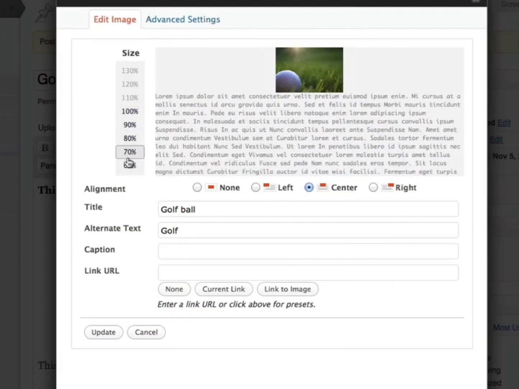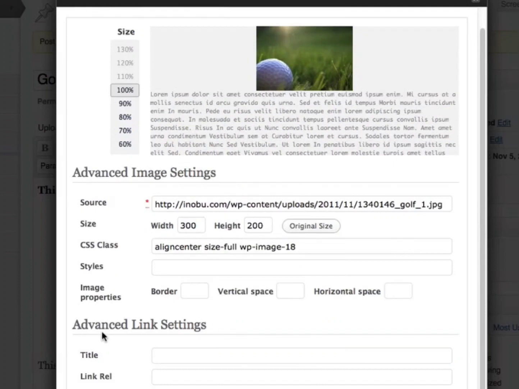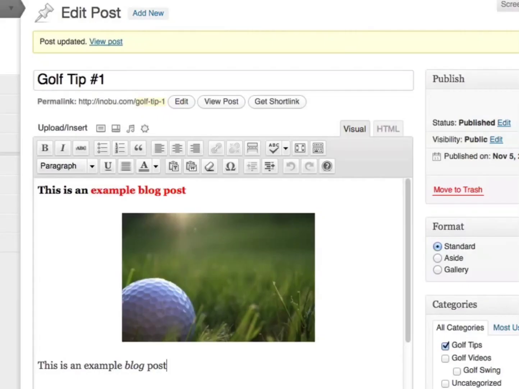using this here. I can also go to Advanced Settings where I can add a border and spacing and all these other advanced settings. So that's how to add an image to a blog post or page. The same steps apply when you want to add a new image to a page.